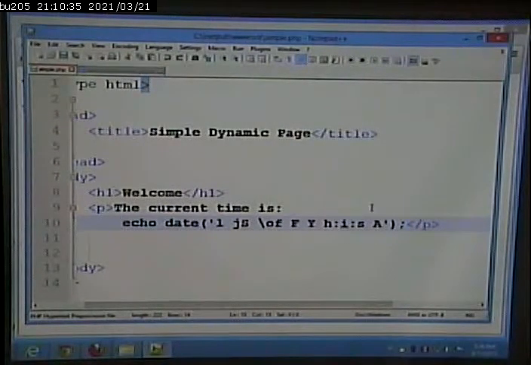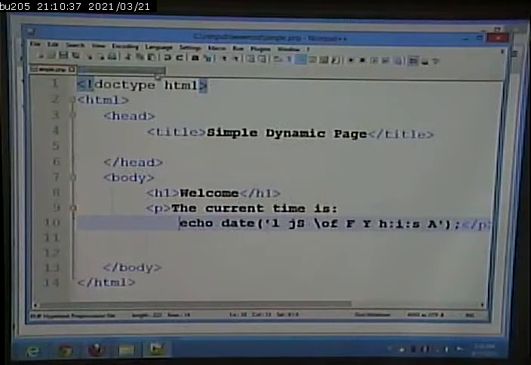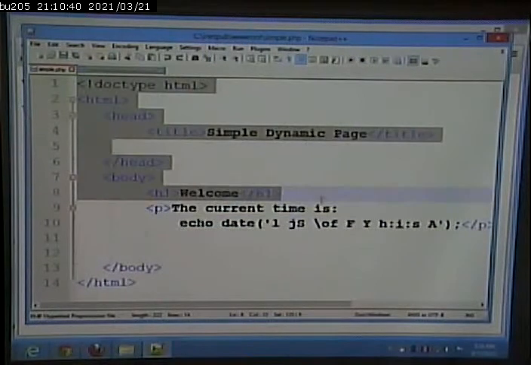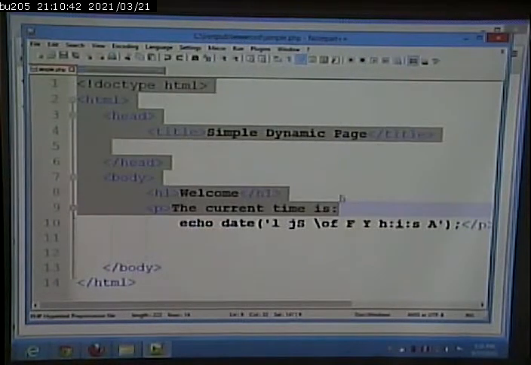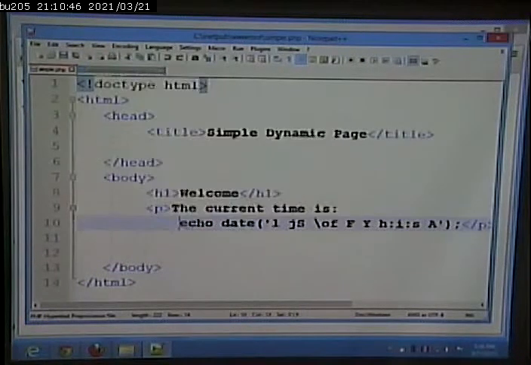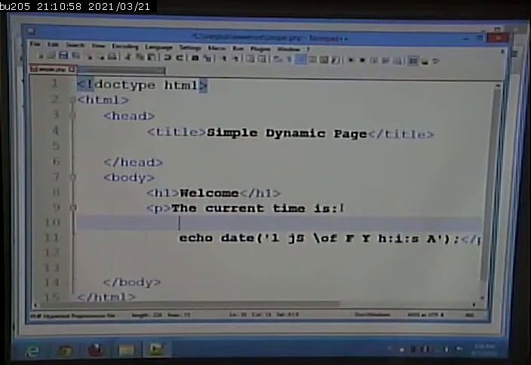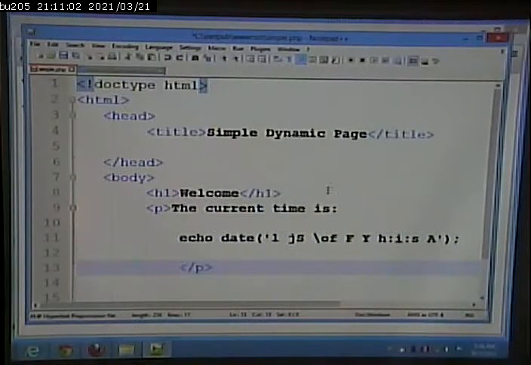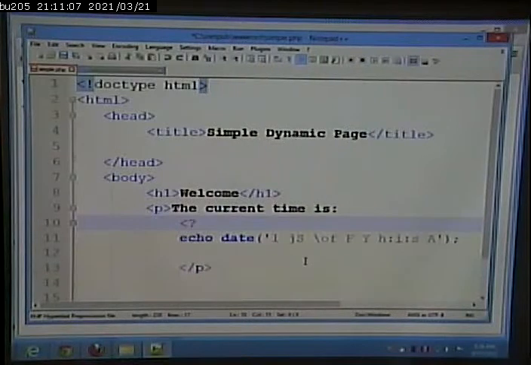For static HTML, the web server simply sends it to the client. It doesn't have to do any processing. It's already HTML. But this is not HTML. This is a PHP instruction, and as such, it needs to be processed and turned into HTML. So how do we designate to the web server that this instruction is not HTML but PHP? We put in this thing.